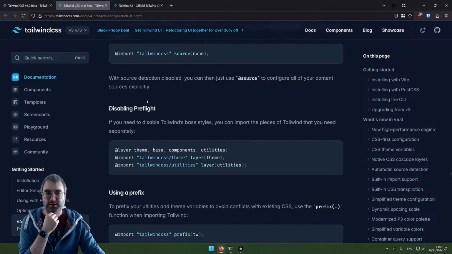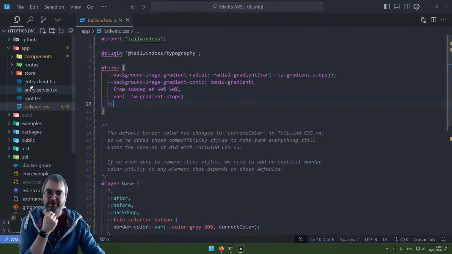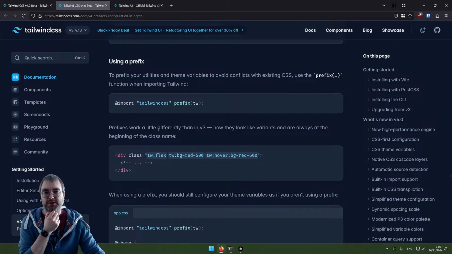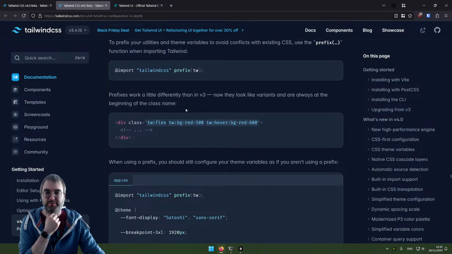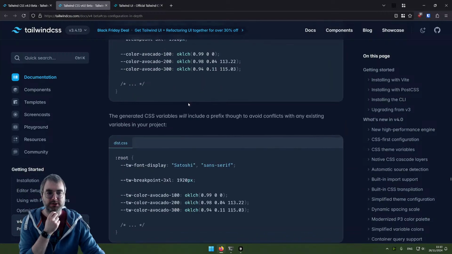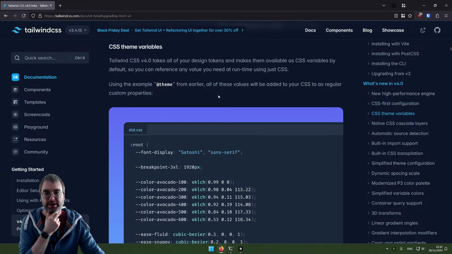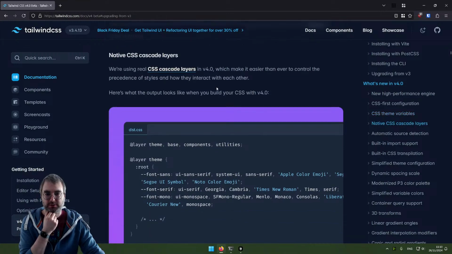Okay. I mean, it did pick up all our files, but admittedly, this structure is fairly straightforward. Doesn't really have any complex stuff, right? And all of our CSS is in one place. Okay, using a prefix. Cool, so you can prefix the classes for compatibility, which is super nice. Let's go back to this. Okay, CSS theme variables, we have had a look at this.